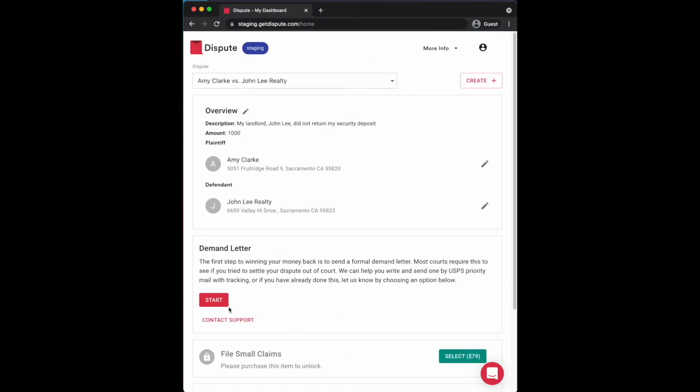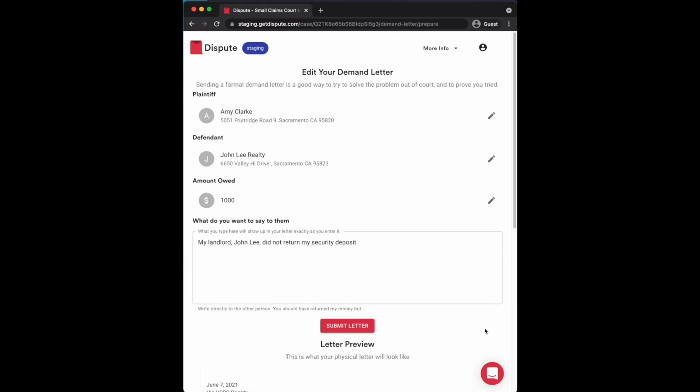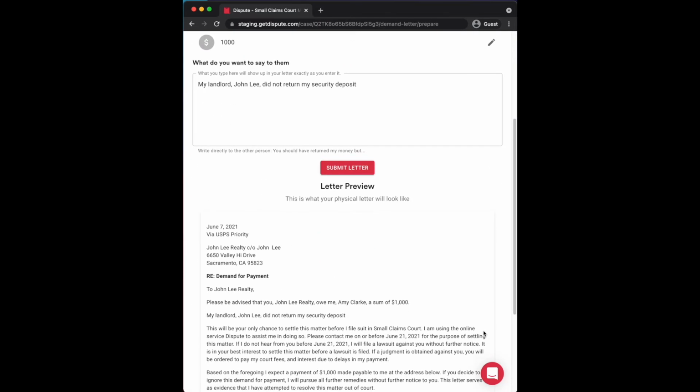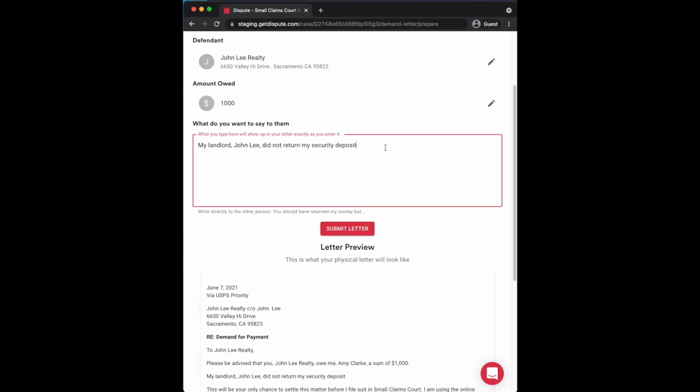After you pay, you can start your letter right away with our live editor. Add in important details here, such as reasons why you're owed money, and you can see what the letter will look like right away in our live editor.